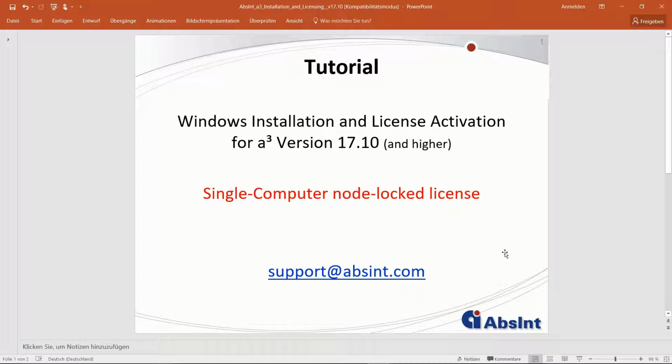This concludes the short tutorial on the installation process of the new release version 17.10 or higher. Please remember, if you have any questions or problems during the installation process, do not hesitate to contact support@absint.com. Thank you very much.